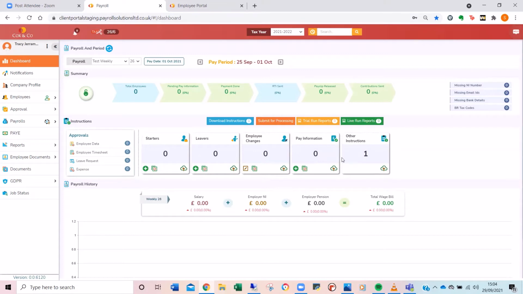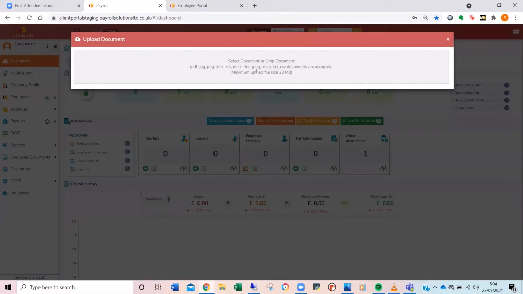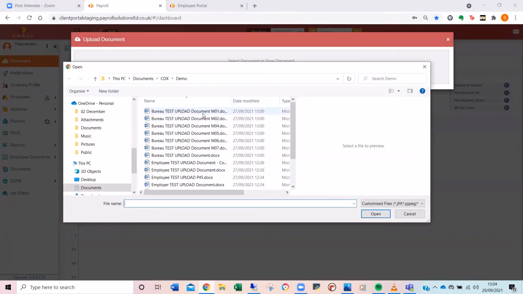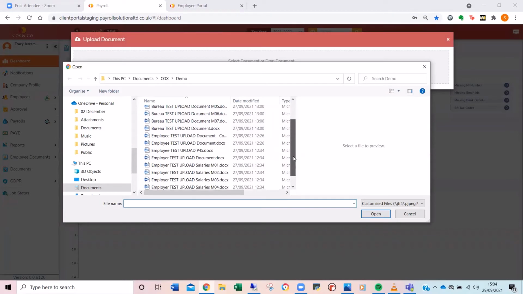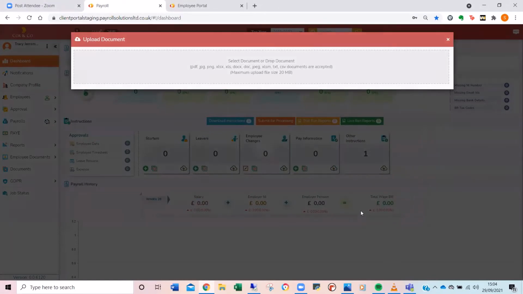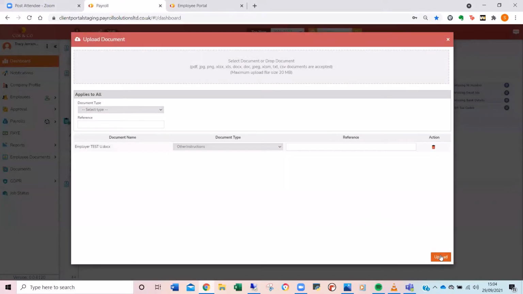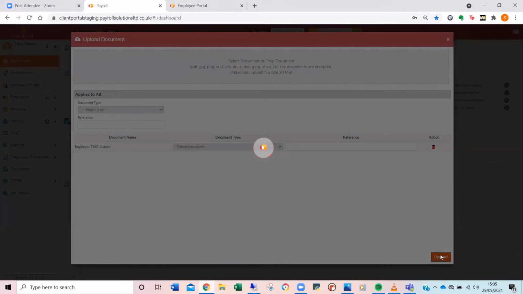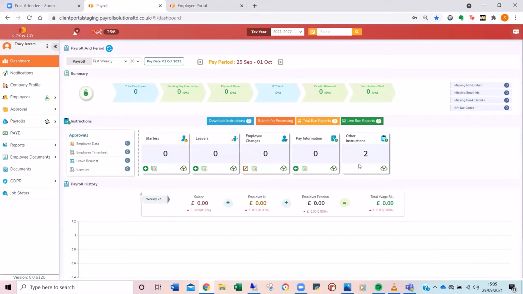So this box here is the other instructions. And this particular box would be very, very similar to what you do with My ePay window. So you would go and grab your folders and upload them. Upload them to the portal. There's options obviously for you to put comments on as well.